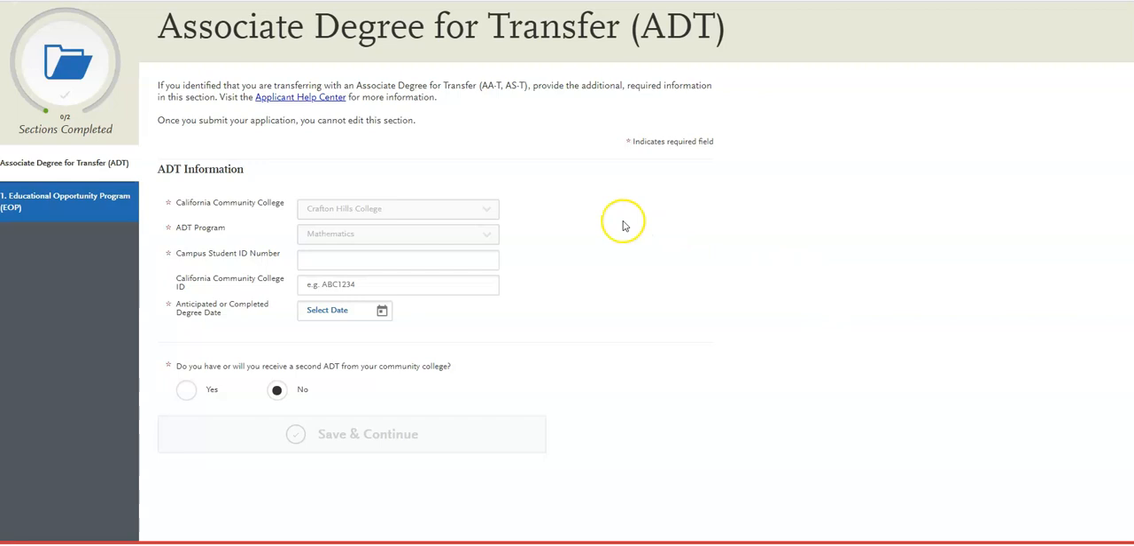So I went ahead and added that I am receiving a transfer degree from Crafton Hills College in mathematics at the beginning of this application, and so it just pre-populated it. Again, if you did not state you're getting a transfer degree, you won't even see this page at all. So again, anytime you see an asterisk, you must complete that section before moving forward. And so here it's asking me for my Crafton student ID number, and it should be a 7-digit number.